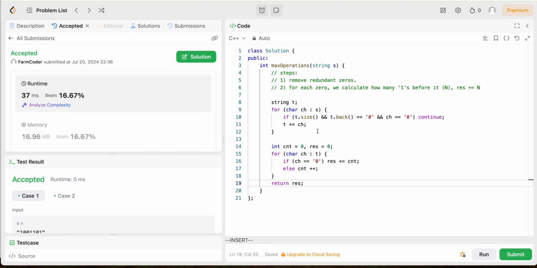Okay, this works. So we first remove all the redundant zeros. Actually, you do not need another string, but this way is simpler. You can use two pointers, a fast pointer and a slow pointer, to also remove all the redundant zeros, but we do it this way to save some time and for simplicity.